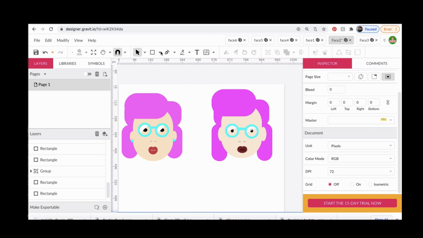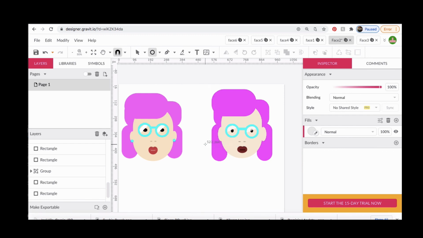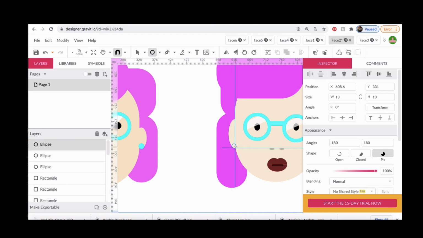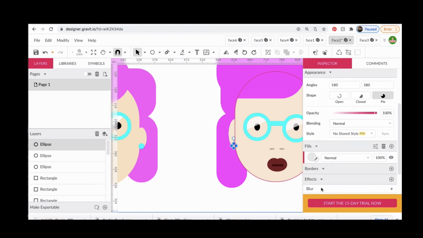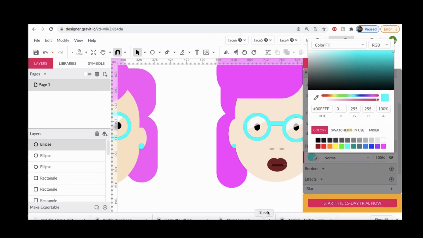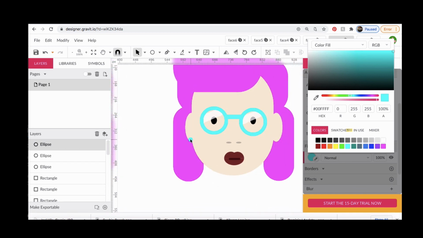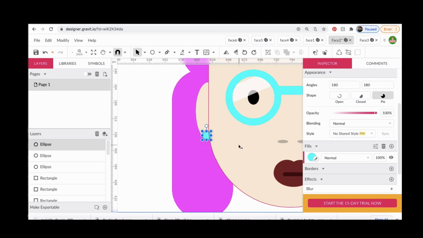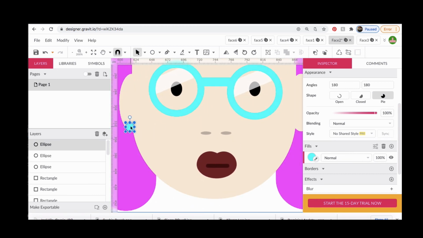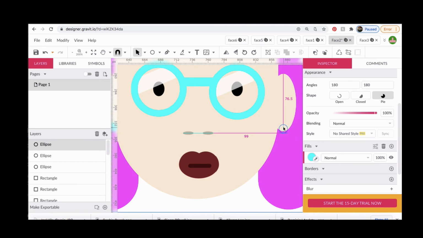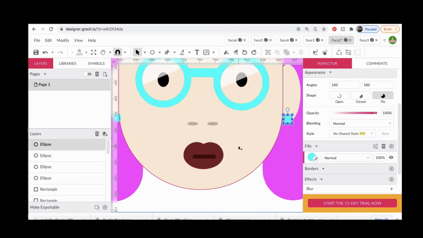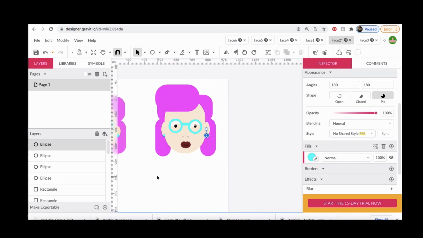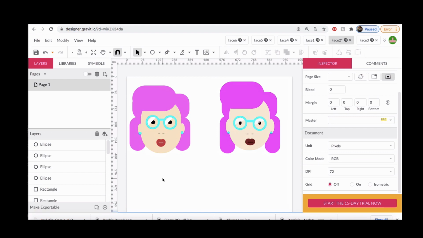Now we just need to do the earrings, which are little ellipses in whatever color you want. I'm going to hold Shift so they're perfectly round and change the fill to matching blue. If I hold down Alt, I can drag off a copy to the other side. And there you have it, face 2. Have fun making it, and I'll see you next time.